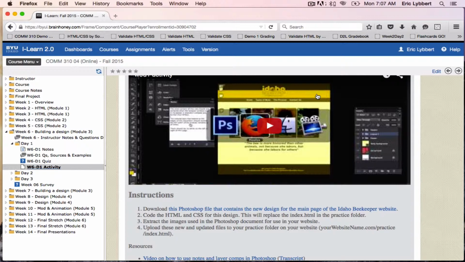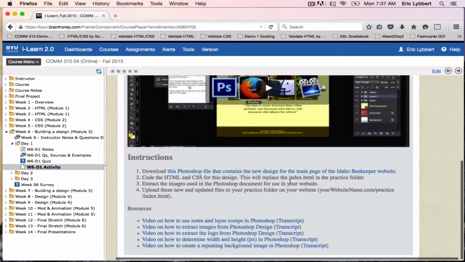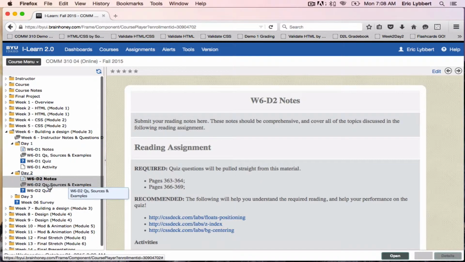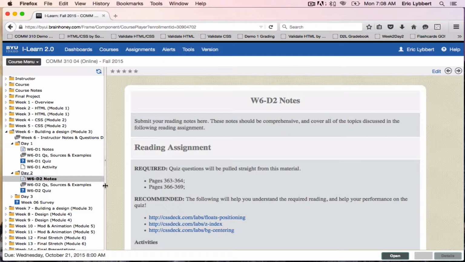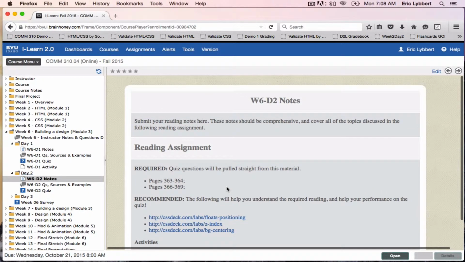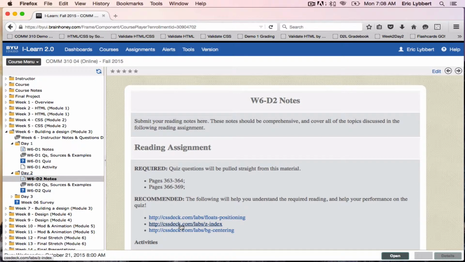So play around with this stuff. Watch these videos. They will be very helpful. In day 2, we will still have notes and the question sources and examples, and you will have a quiz. It will overlap a little bit more with day 1's reading, diving deeper into positions and things. So you'll still have that. You won't have another activity though.